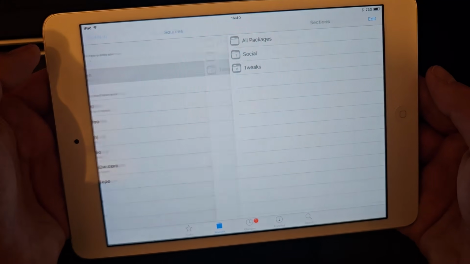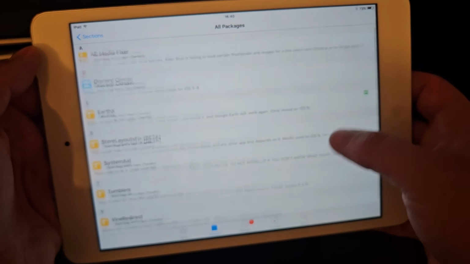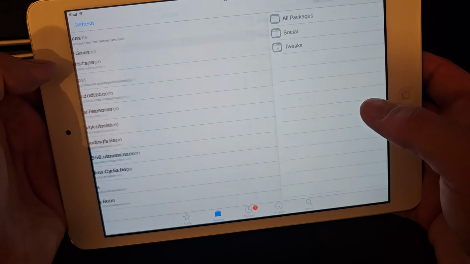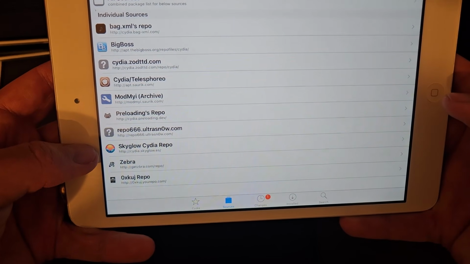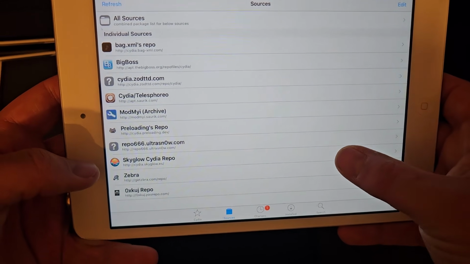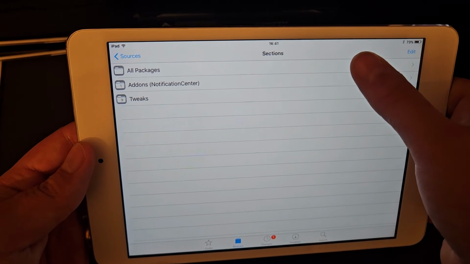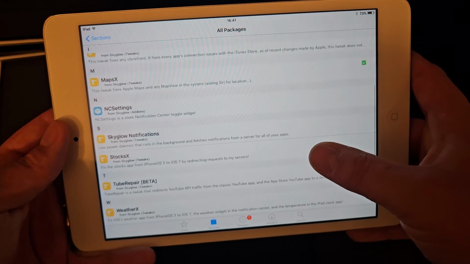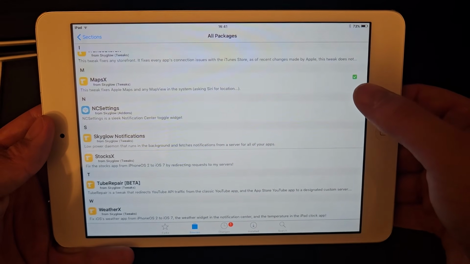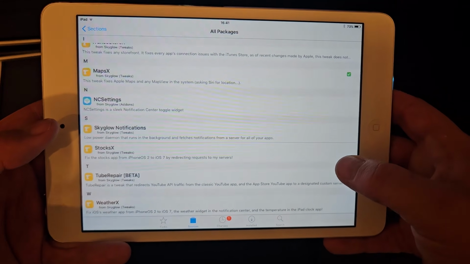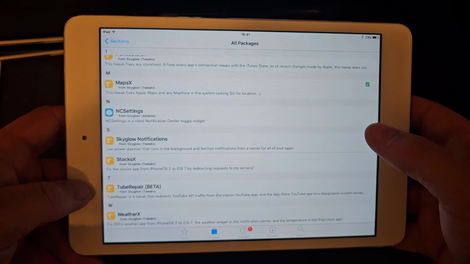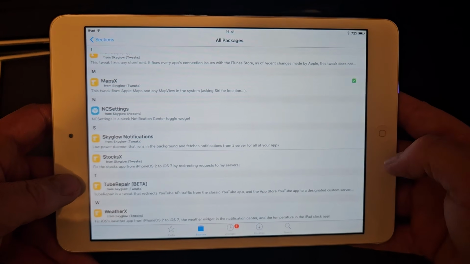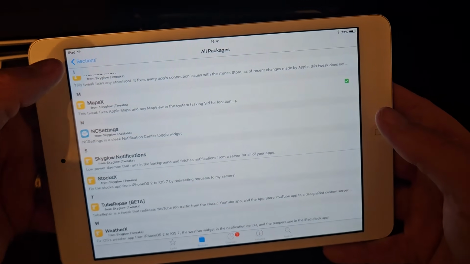There you go. So some of you will have the TubeRepacer in this one here, which is the bag.xmls repo, and some of you might have it in the Skyglow Cydia repo, but mine was in here. But you want to go into there, all packages, find it. There will be a green tick when it's just like that one there. I've uninstalled it already. I set this up to work, but go on TubeRepacer and click the modify button at the top corner and click remove, and you will then have to restart your springboard.